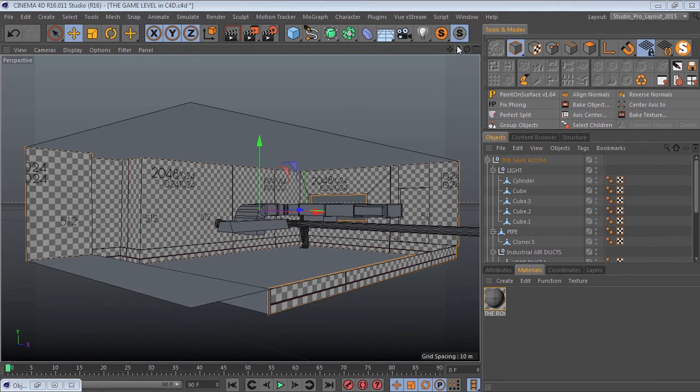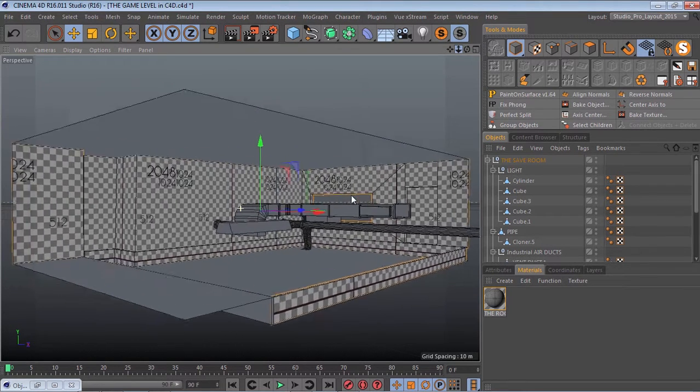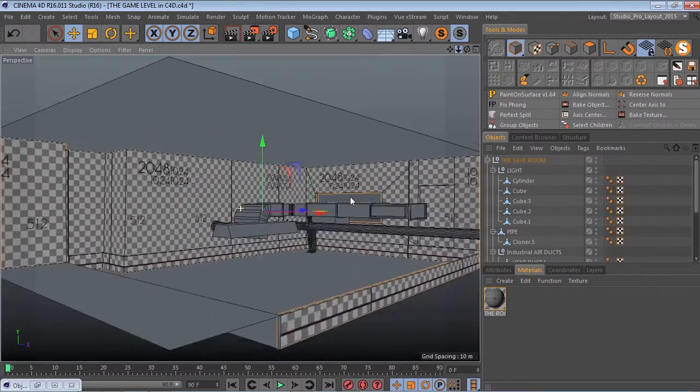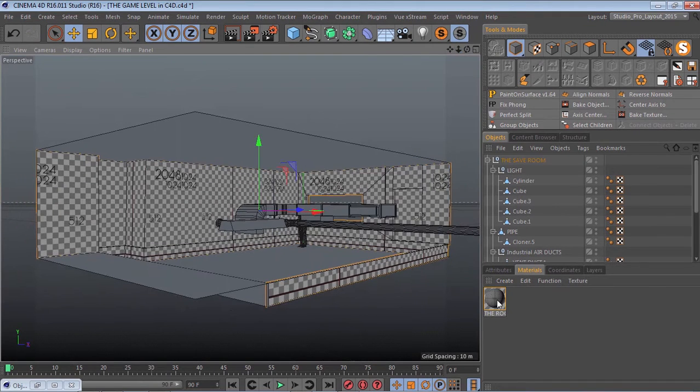Alright guys, so this is part 2. This is where we do the texture atlas and we do the mask layers for different objects.